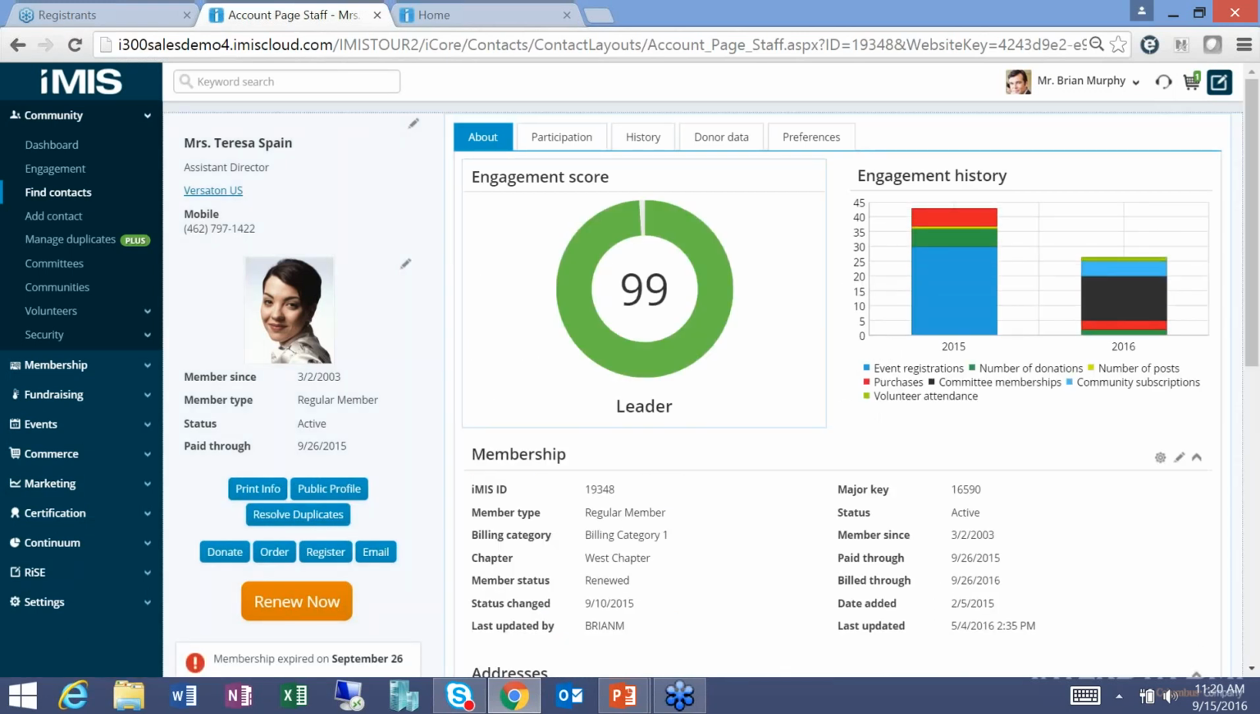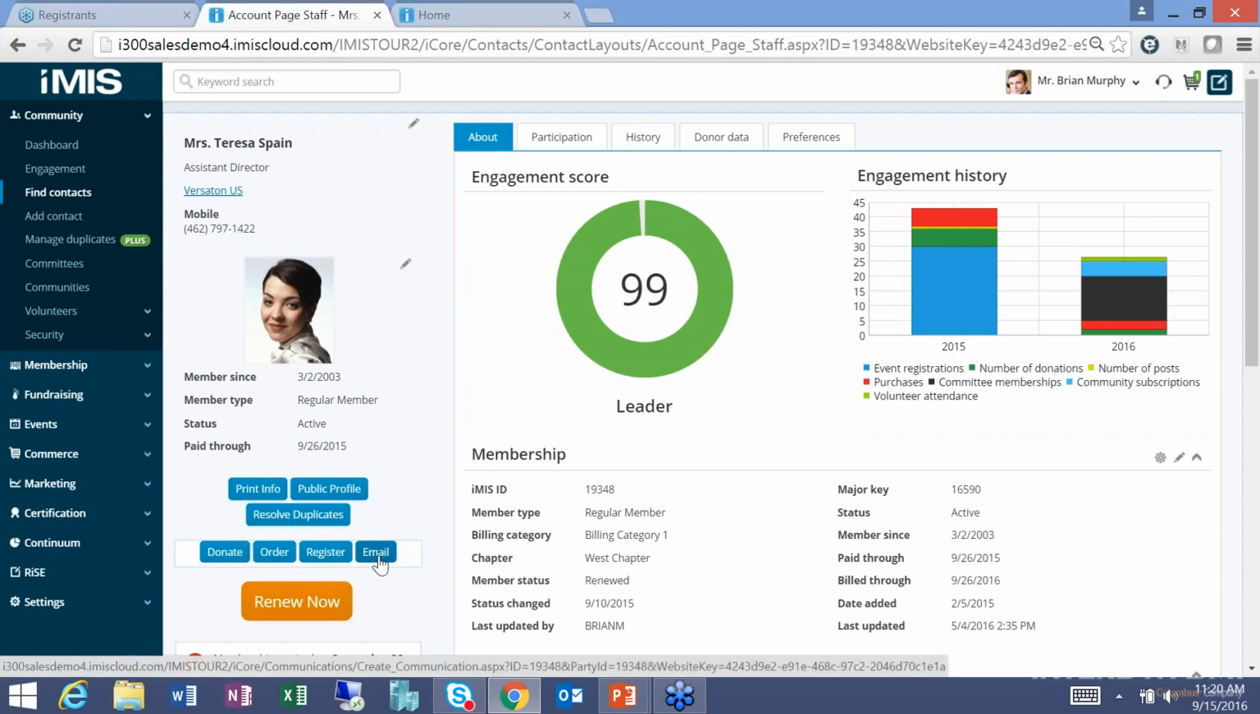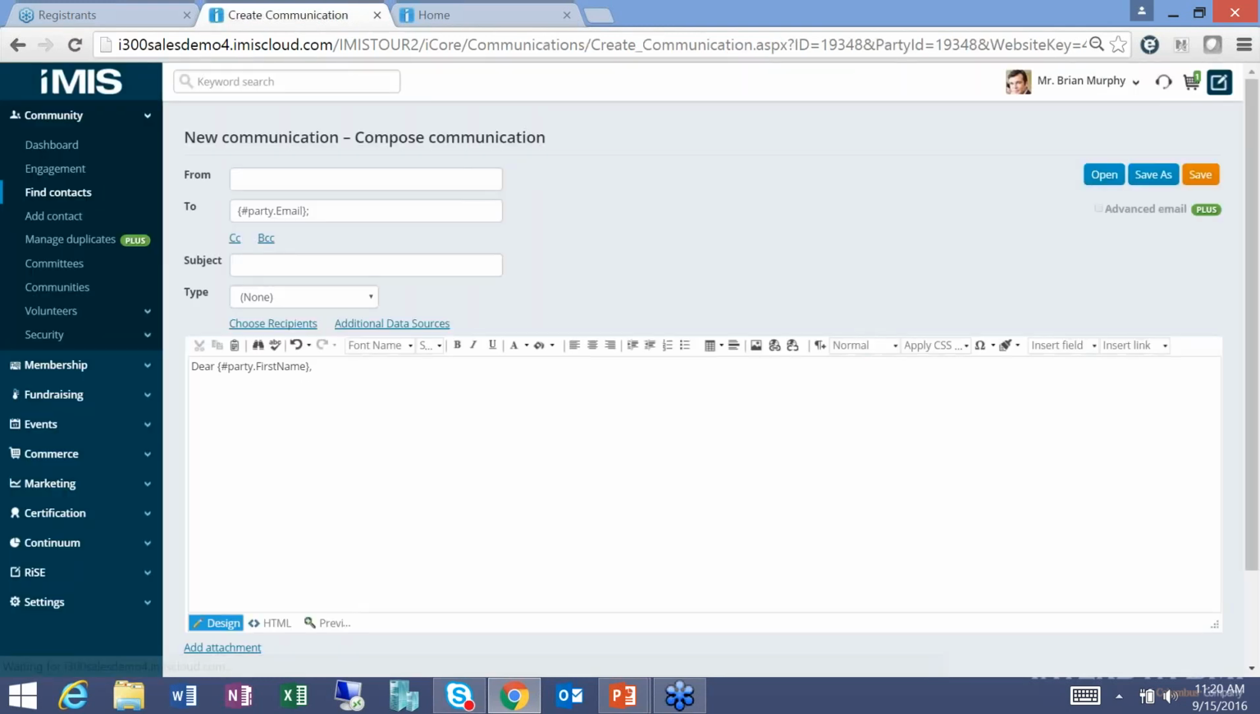All right, so now I think at this point we're going to move on to take a peek at the communication suite, which is the ability to email members either one-off or en masse. You'll notice even on the profile, I have the ability to click email. So I could do a one-off email here, and I'll just show you the screen quick, but then we're going to jump over to the communication suite, the setup area.